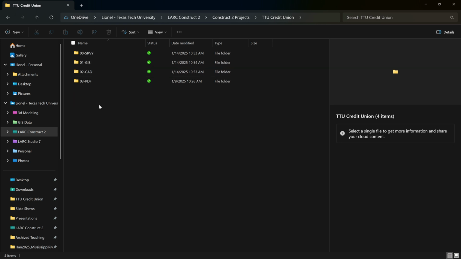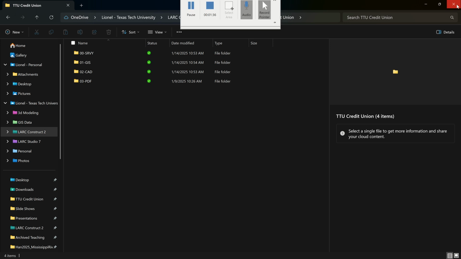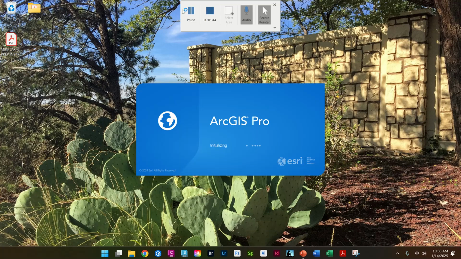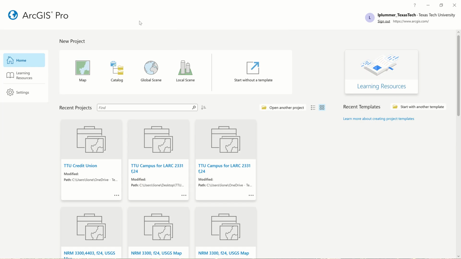All right, and we're going to kick it off with GIS. I don't know if you saw on the syllabus, but we're really only going to be using GIS less than 10% of the time in this course. But when we do use it, it's going to be very valuable, and it's going to help us get our projects kicked off the right way. So we're going to open up Pro, and we are going to create a new map project.